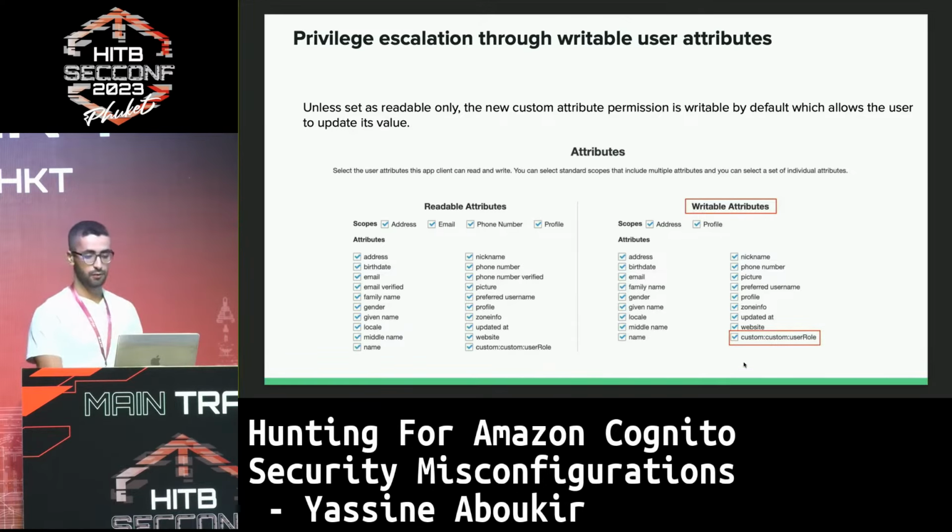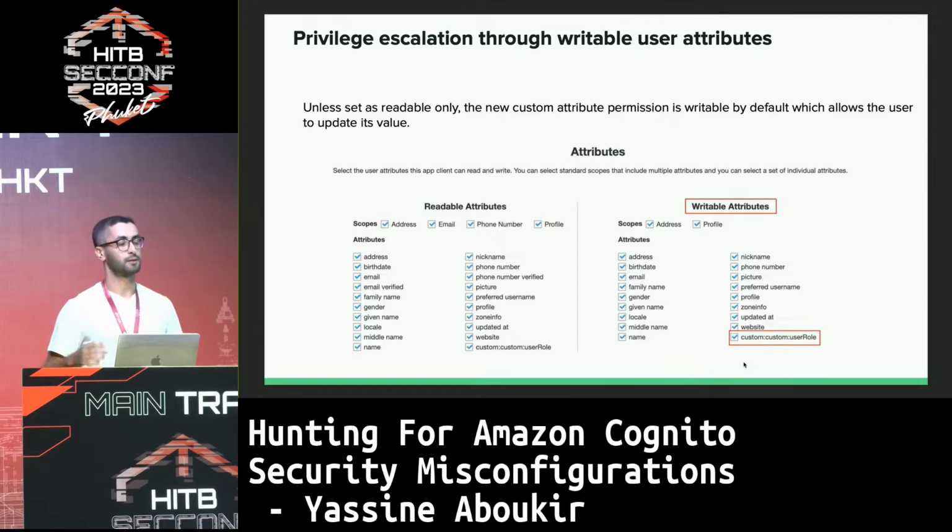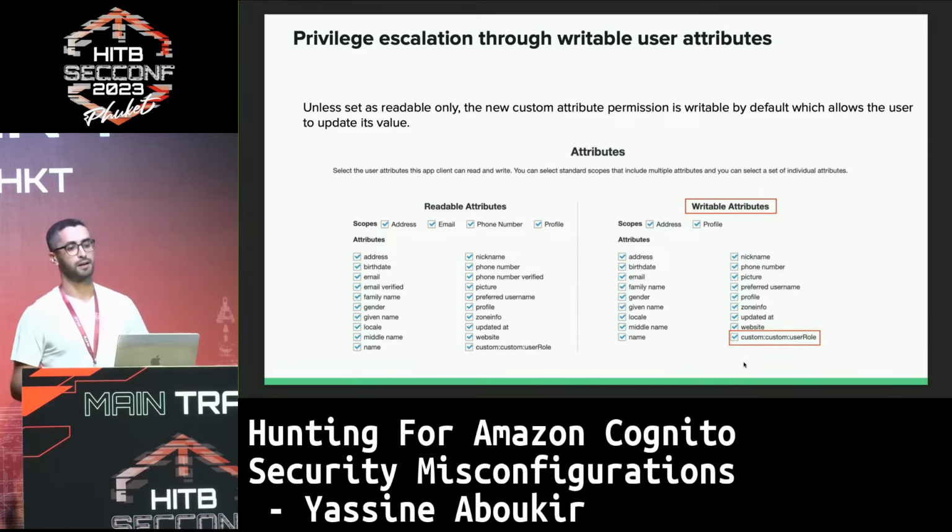So that's the misconfiguration. That's the mistake that a lot of developers make, especially since it's writable by default. Once you create a custom attribute, it is writable by default. So unless you only set it as readable, it will remain as such.